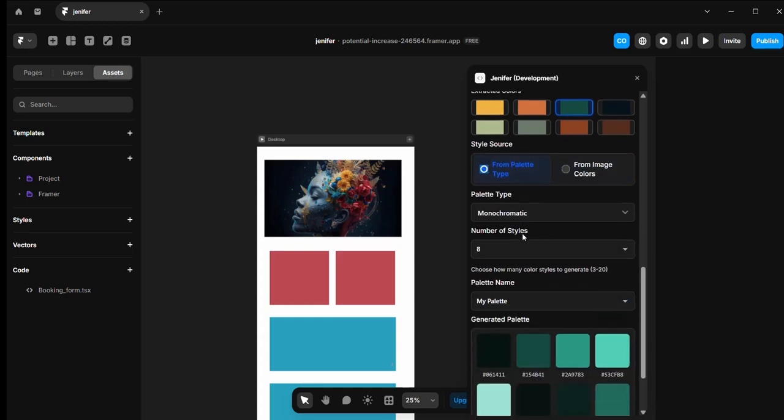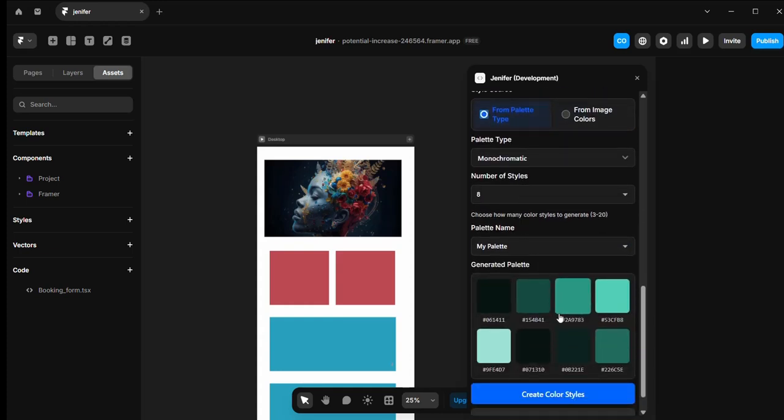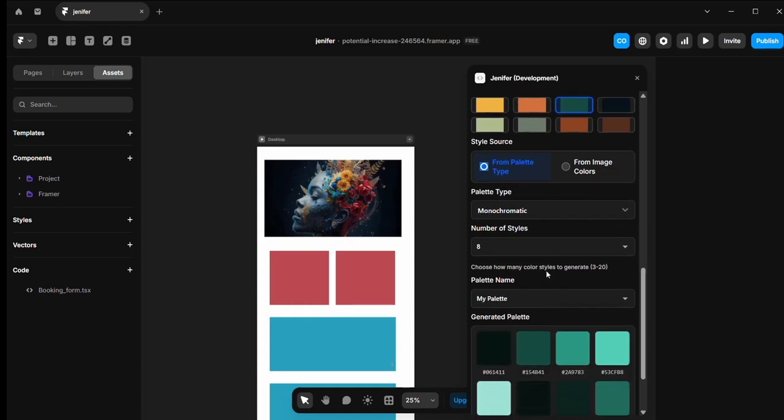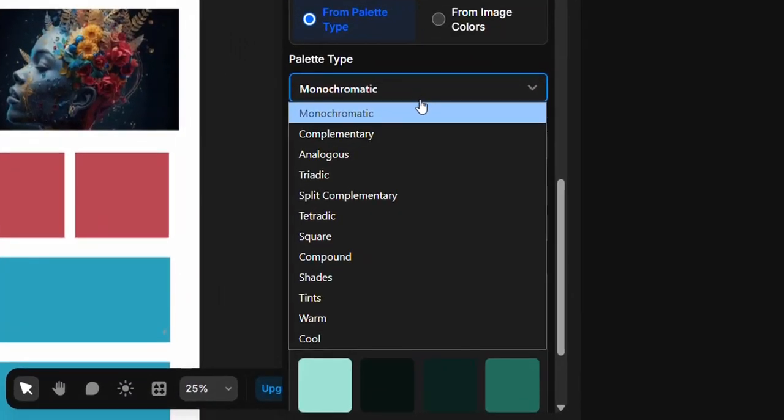Exactly. So you can borrow the mood from, say, a sunset photo, but then use the power of color theory to build a structured mathematical palette around that mood. You get inspiration and structure. That's the best of both worlds. Okay, so let's say we're going down that color theory path, the from palette type route. What are the key choices there? This is where you're really deciding on the emotion of your site.